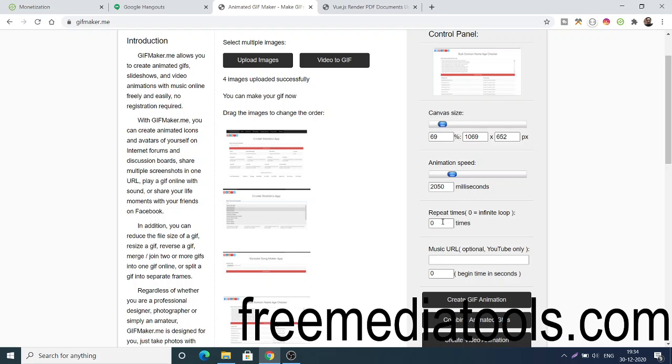We can even repeat this, let's suppose, only for 3 times, or we can just leave the value at 0. 0 means that it will repeat an unlimited number of times.